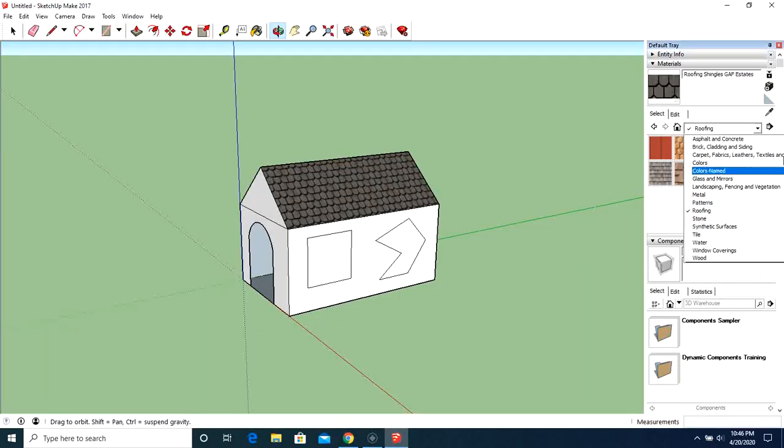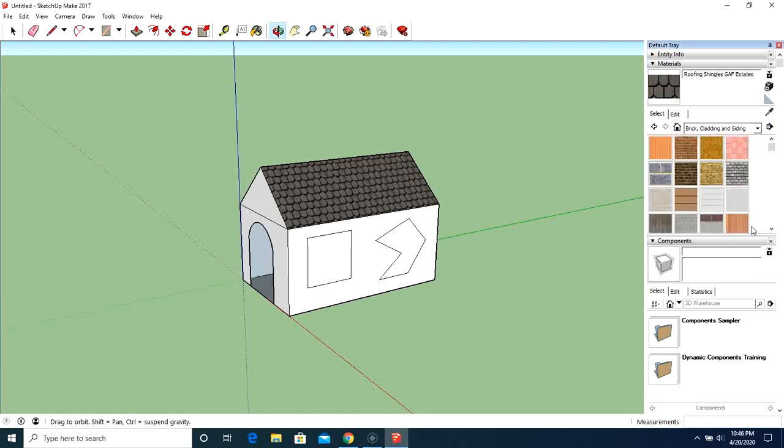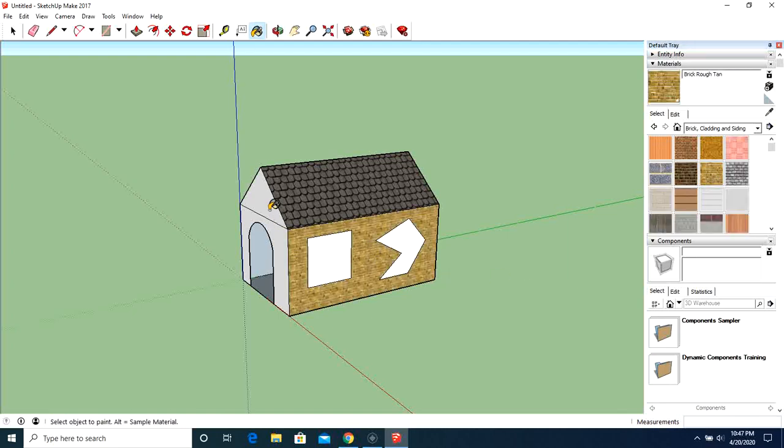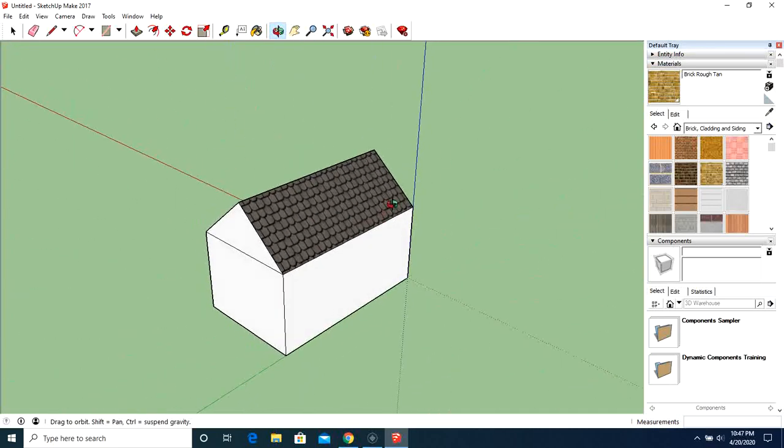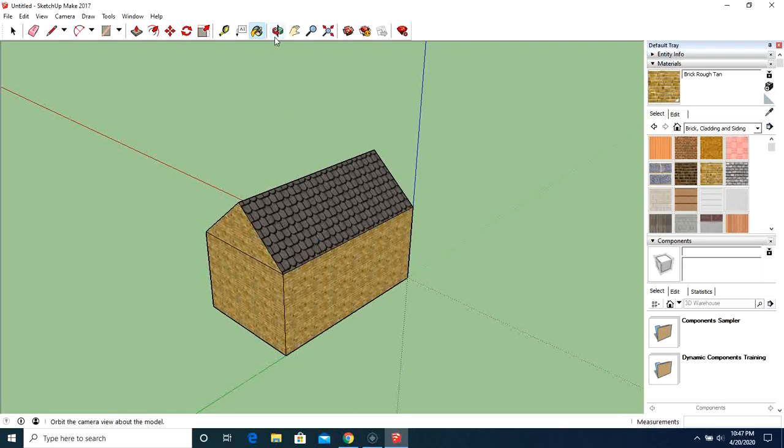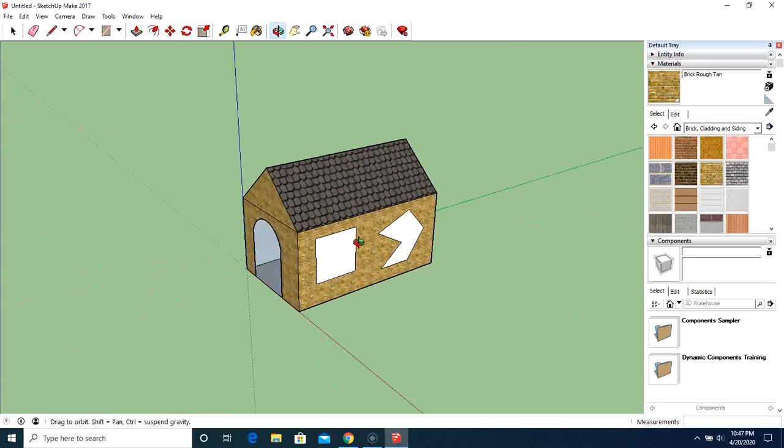Let's go to the drop down menu, bricks and cladding. You can use any texture you want. It's not really relevant to your mark. Please texture the entire house. That is a relevant aspect of the mark. That'll fall under the completeness category.